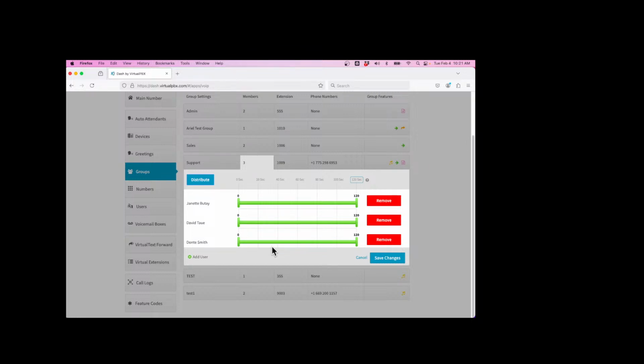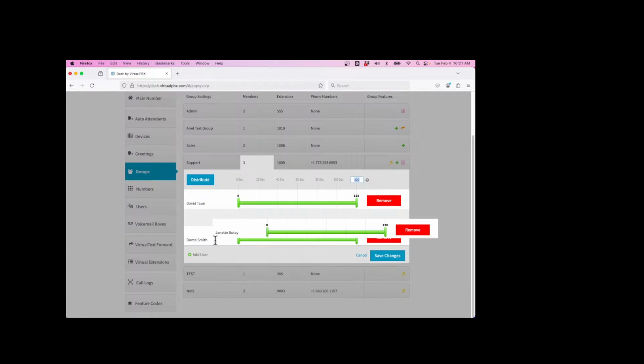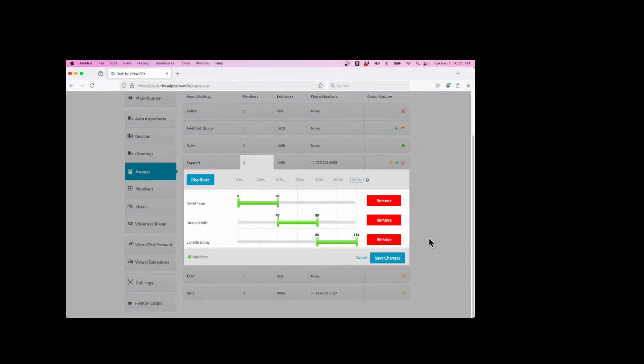Right, there's timestamps up here and it defaults to 120 seconds. I can also change the order and click distribute if I wanted to. Down here is where you can add more users to an existing group. Groups can have multiple extension numbers if you want them to. Just click on add extension and enter that new extension number and then save changes.